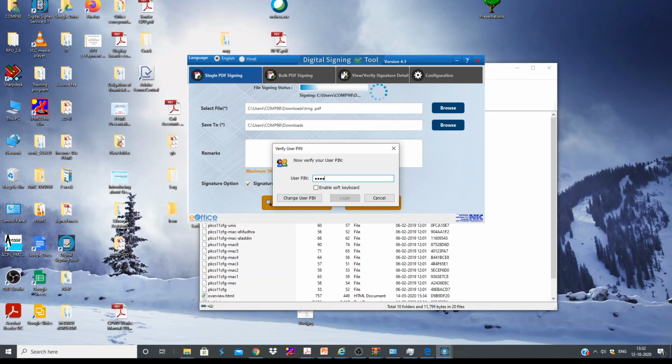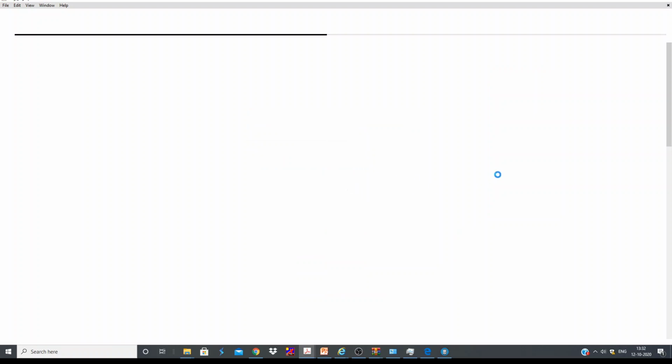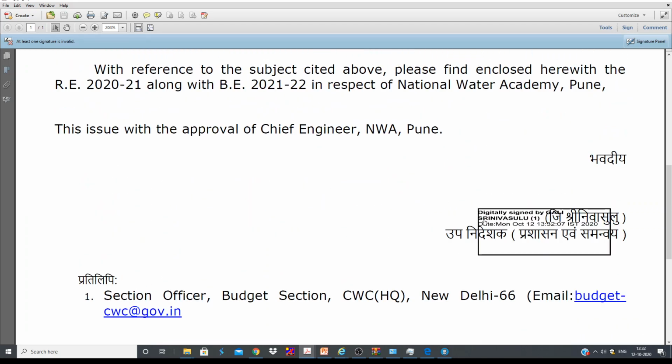You need to enter PIN. You can see now signature has been placed. That means this is like signing documents even without taking help of eOffice. Now let us see how the sign is going to look like. Now this is how the sign is going to look like.